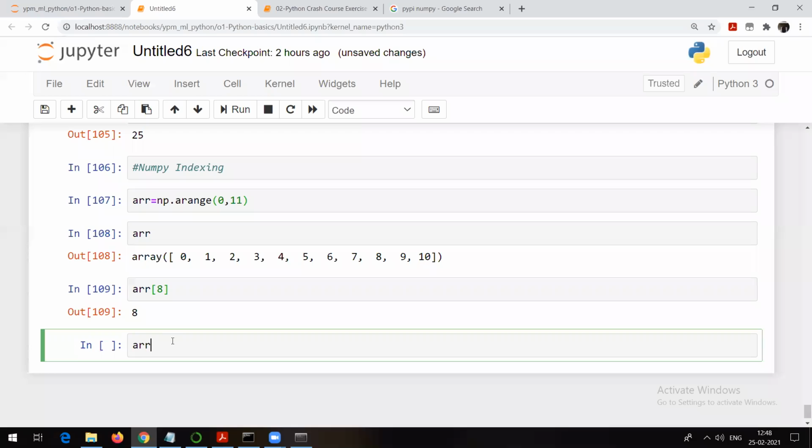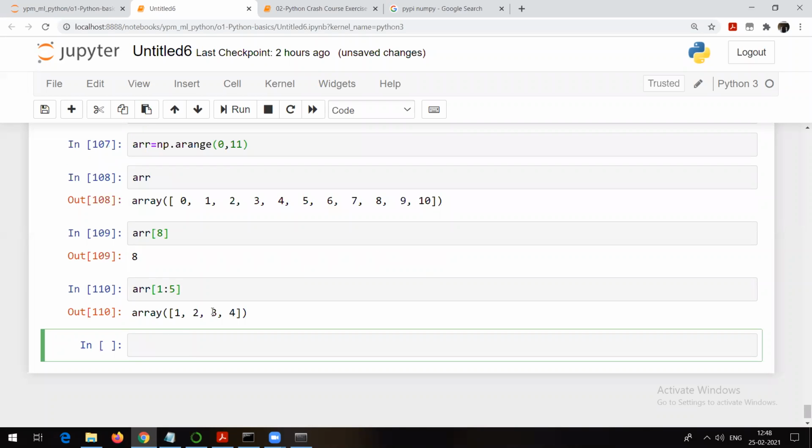Slice notation is again going to work the same way which we have seen. Suppose I write arr[1:5], it is going to give you 1, 2, 3, 4. Exactly the same thing. Slice notation is the same concept.